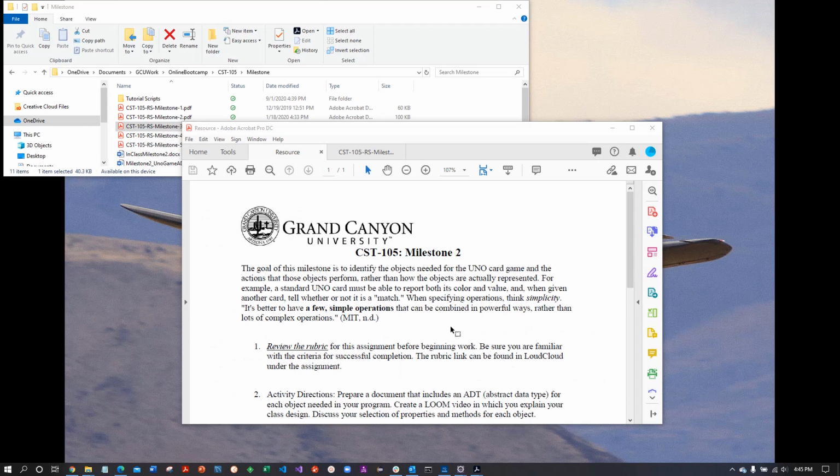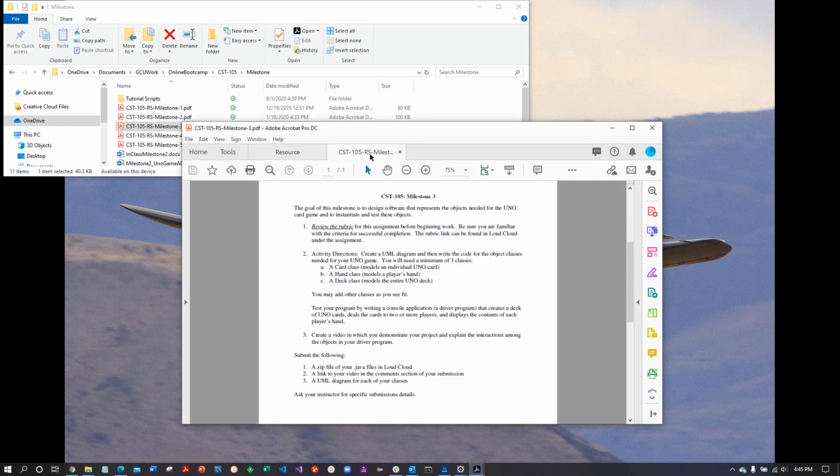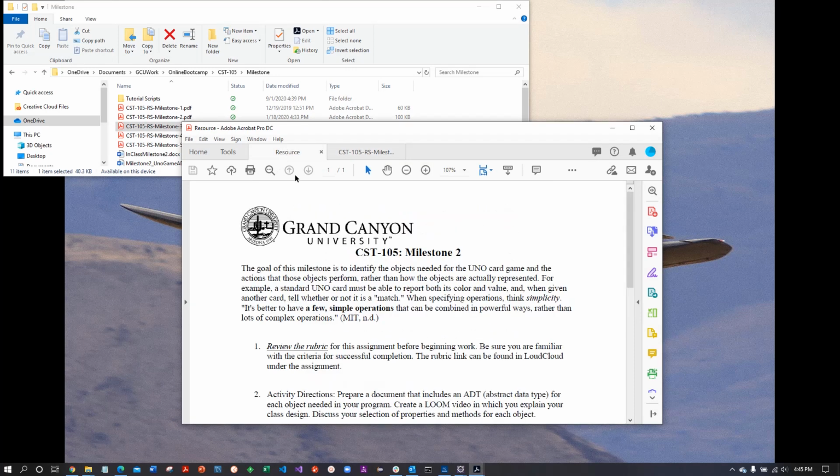So I have the Milestone 2 documentation up here, and I also have the Milestone 3 documentation over here. We're going to go over both. Like I said, Milestone 2 and Milestone 3 are closely related to one another. So the goal of this milestone is to identify the objects needed for the UNO card game. And I wish it said classes here rather than objects, but we'll just ignore that for now. For example, a standard UNO card must be able to report both its color and value. And when given another card, we need to tell whether or not it's a match.